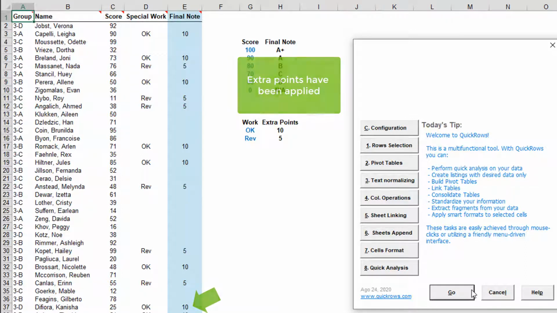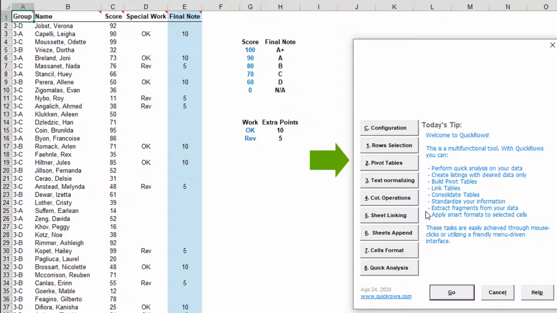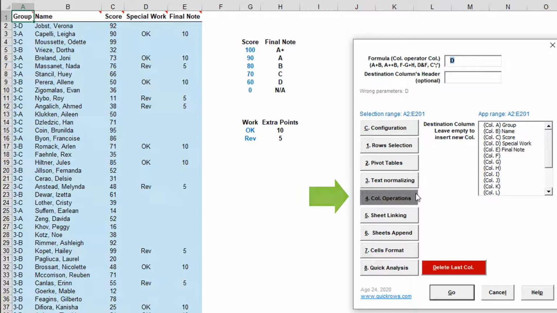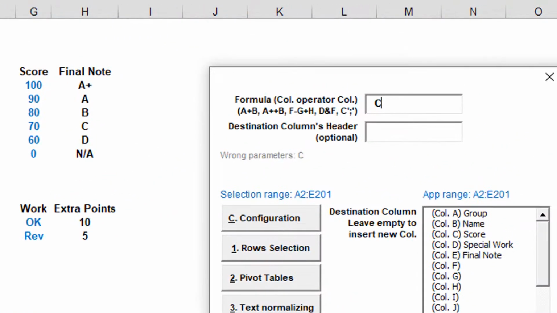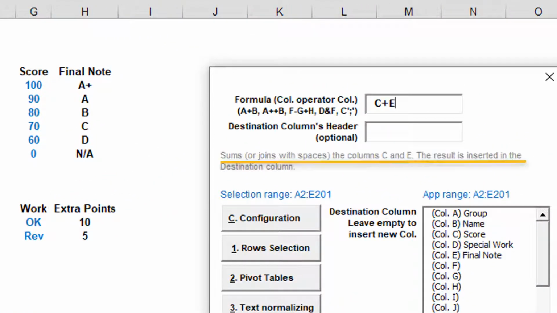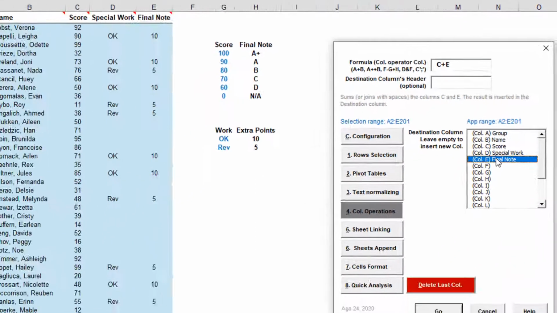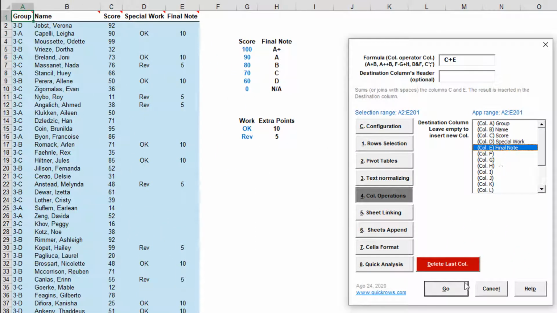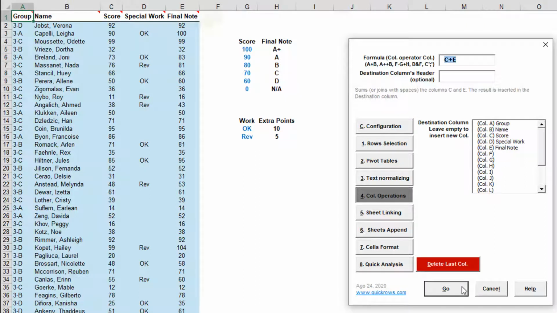The next step is to aggregate the extra points to the score in column C. A simple algebraic addition of columns C and E is applied. The result overwrites column E. The students who delivered the special work now have 5 or 10 extra points.